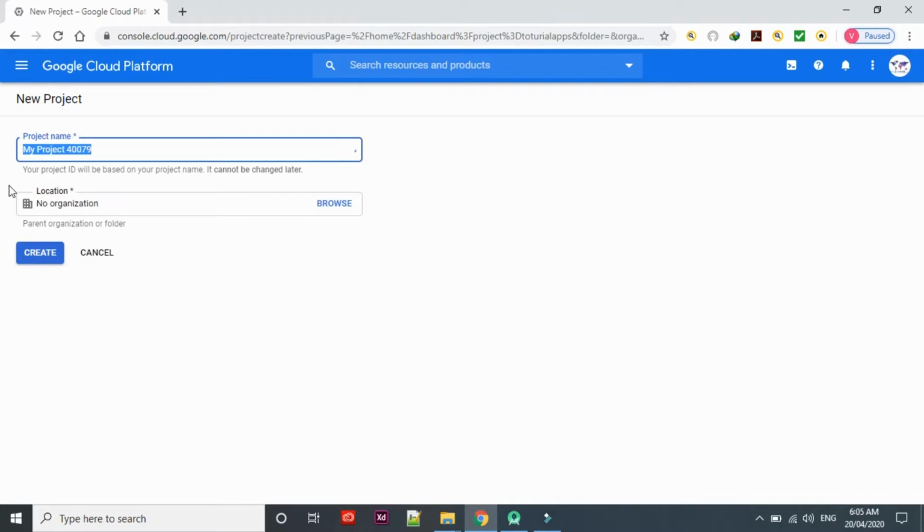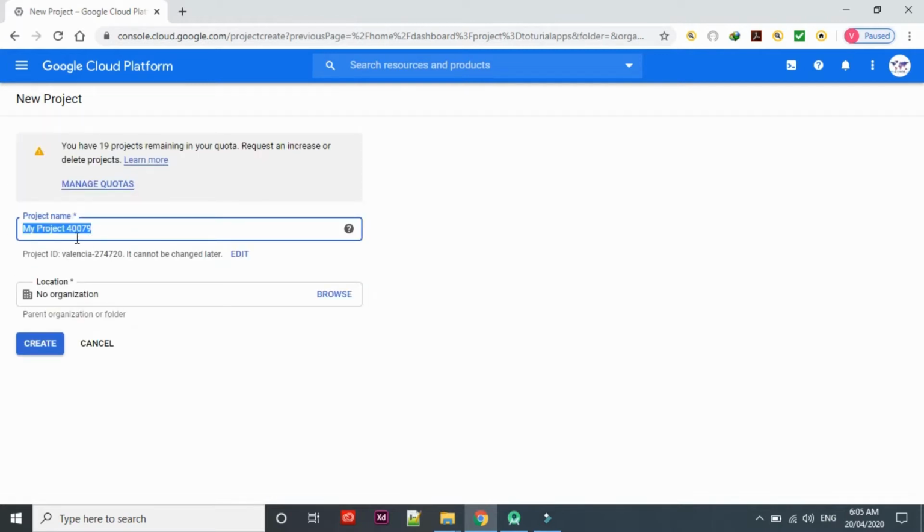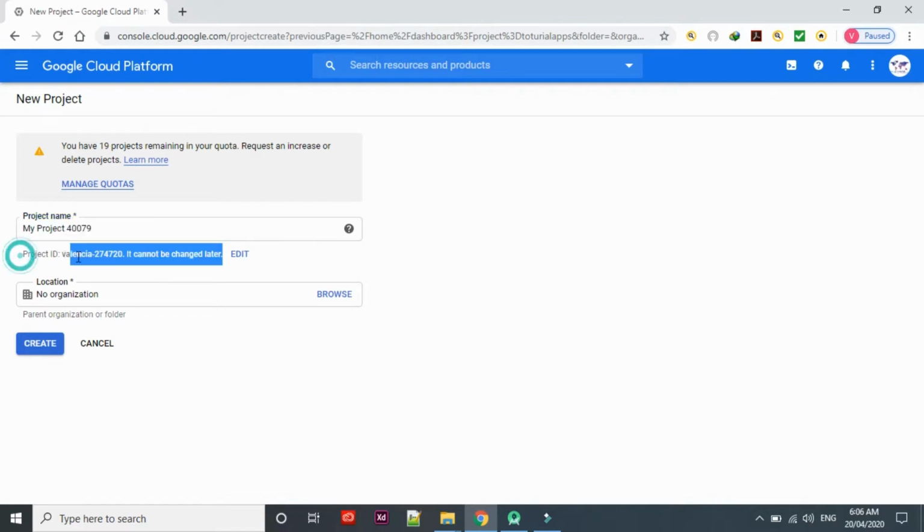It takes you to another window. Here you just put down your project name. Remember, the project name is optional. You can put whatever you want as the name of the project. But remember, once you create a project, you won't be able to change the name later on. And at the bottom you see a project ID.